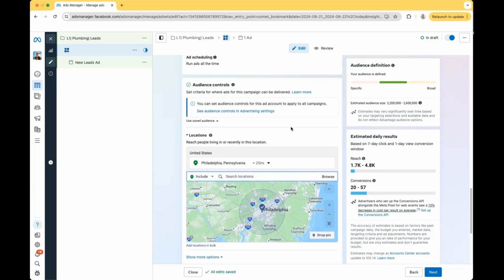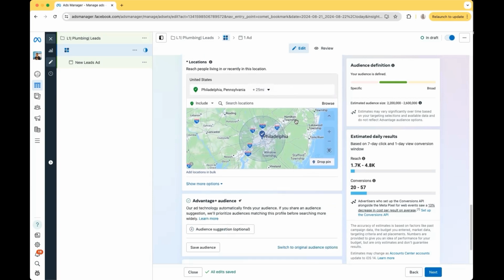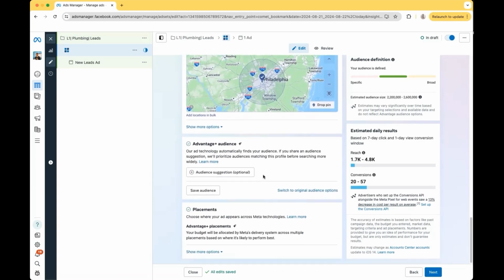So let's say you're a plumber in Philadelphia, Pennsylvania, but you're willing to travel up to 25 miles outside of Philadelphia to service your clients, right? So we have Philadelphia plus a 25-mile radius. We can adjust this. We can bring this up to 50. We can bring it down to 10. That really depends on you and how far you are or are not willing to travel. Once we have that, then we are done with this first ad set, right?